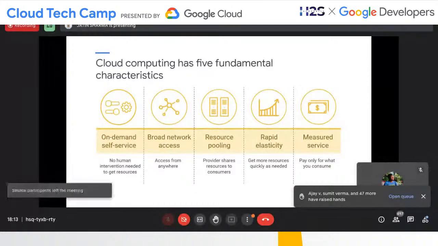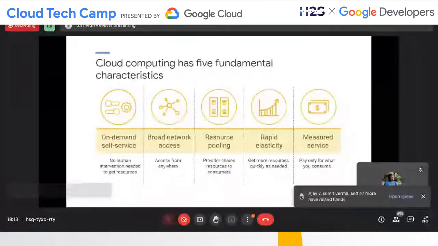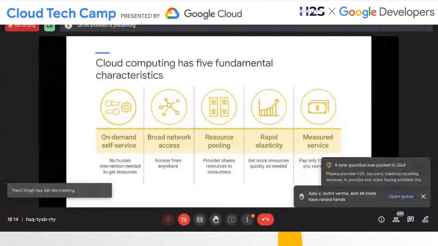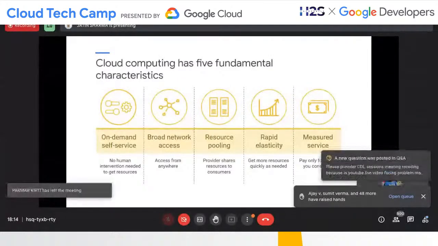Fourth, the resources are elastic. If you need more resources, you can get them rapidly. And when you no longer need them, you just scale back to the original configuration you desired. And finally, you pay only for the resources you reserve or use. This is a pay-as-you-go model. And if you don't need the services anymore, you just stop using them.